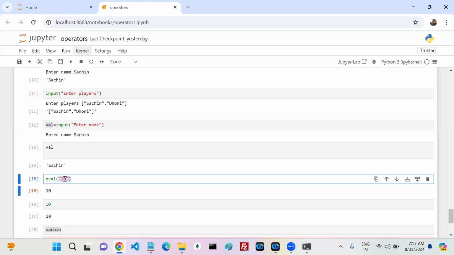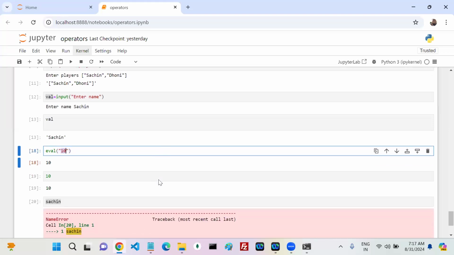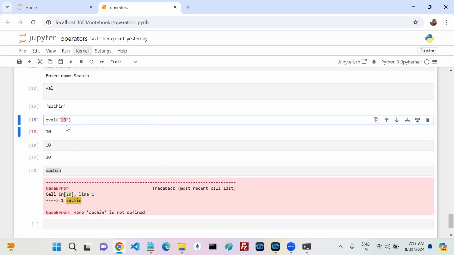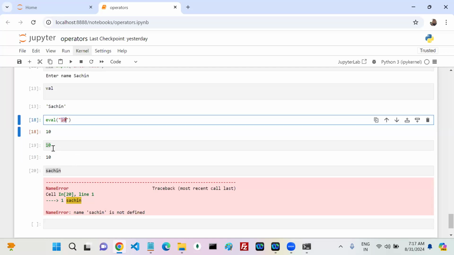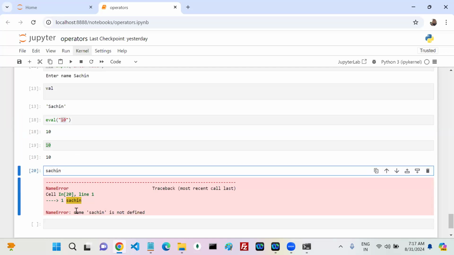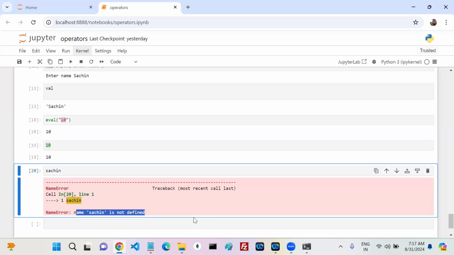Inside that string you can add some values, whatever it is, but those values are treated like normal values. If you write 10, it is treated like a 10 only. If I write Sachin, it is treated like Sachin only. If it is only Sachin, what is Sachin? It is treated like a variable. Is Sachin defined or not defined?